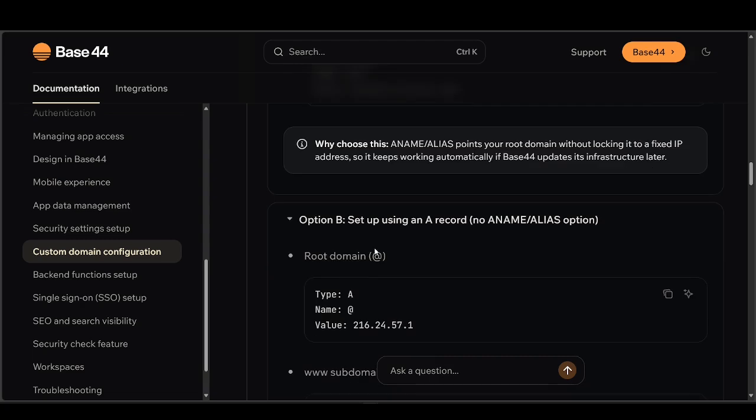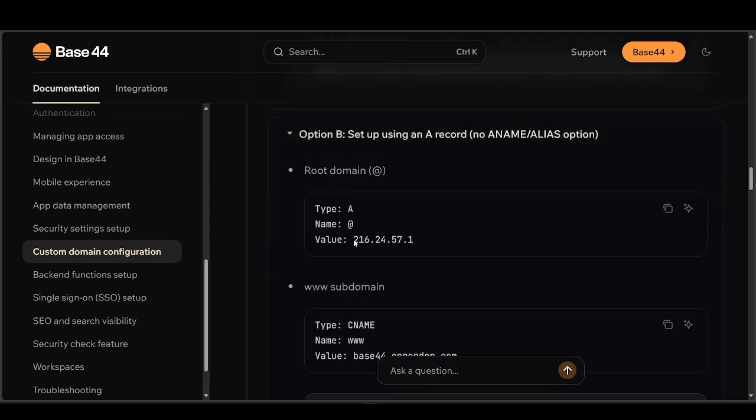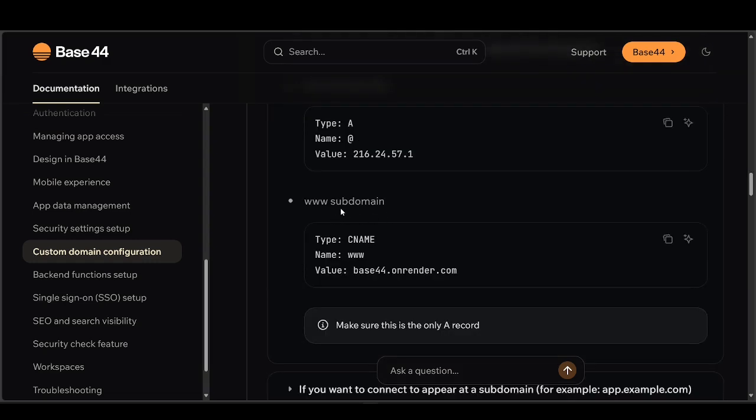For option B, set up using an A record. For the root domain, this time it's type A, name @, and then the value, and for the www subdomain, it's something like this. Make sure this is the only A record as well.